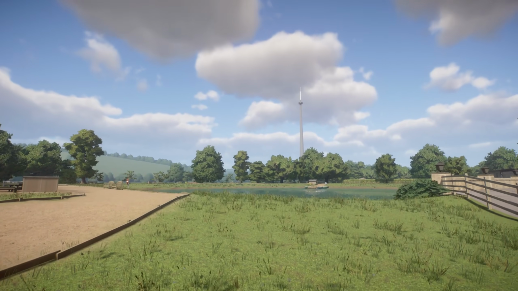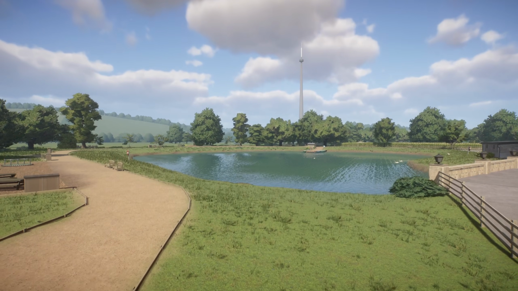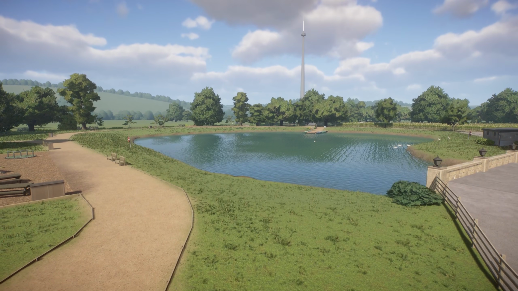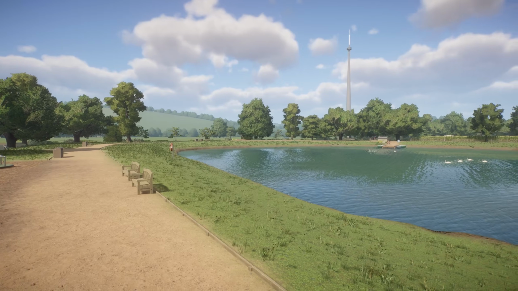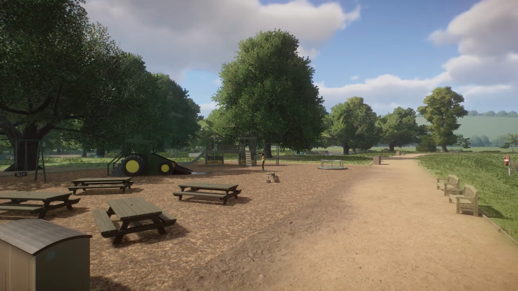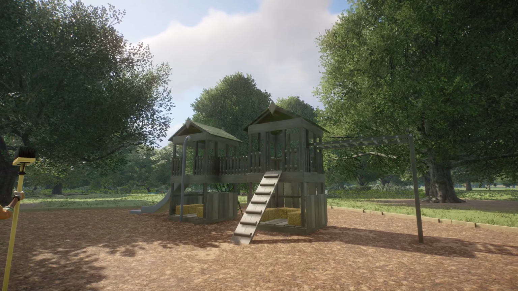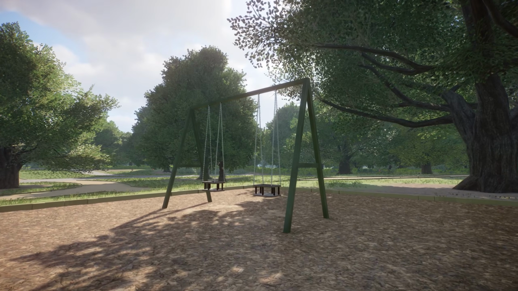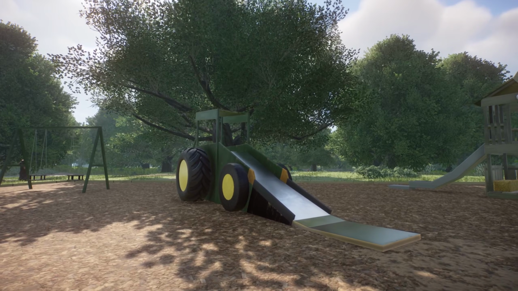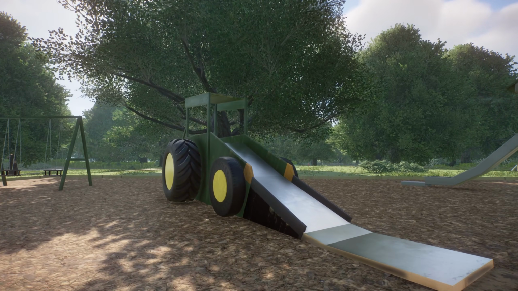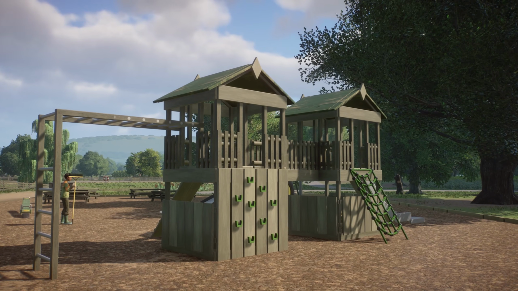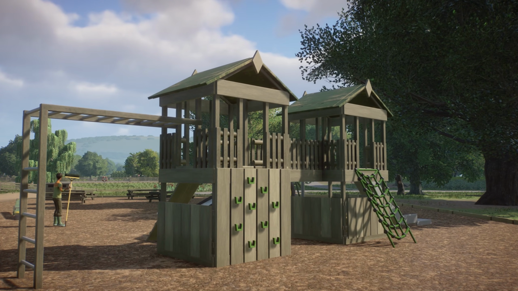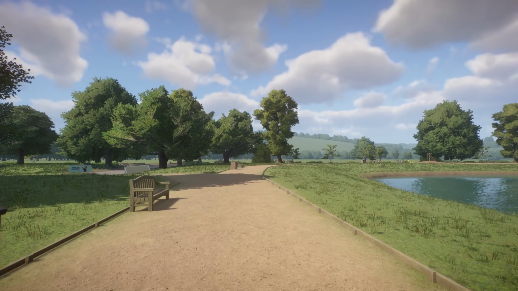The park is built around a large boating lake, which was inspired by a local country park called Pugneys. Around the lake I added a few attractions like this playground, which has a climbing frame, a roundabout, a seesaw, a swing set, and of course, a tractor themed slide. Obviously none of this is actually functional, as I made it all out of tiny scenery pieces.